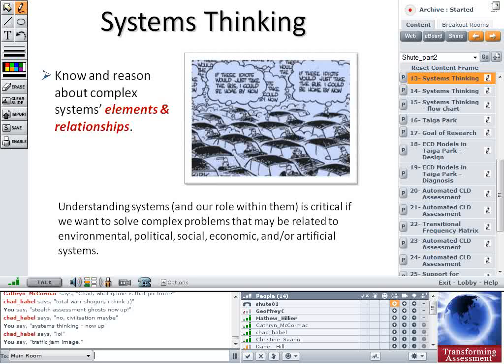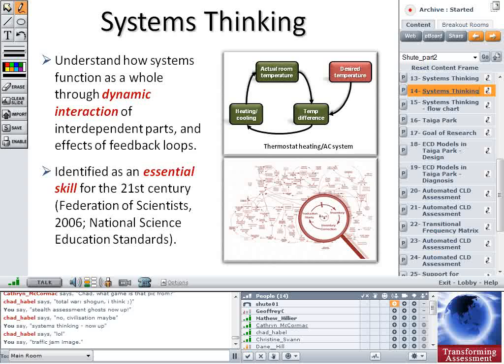I think the next slide should be a continuation of the systems thinking, where it further describes understanding how systems should be functioning as a whole, through a dynamic interaction of all the interconnected bits and pieces, and also the direct and indirect effects of feedback loops.